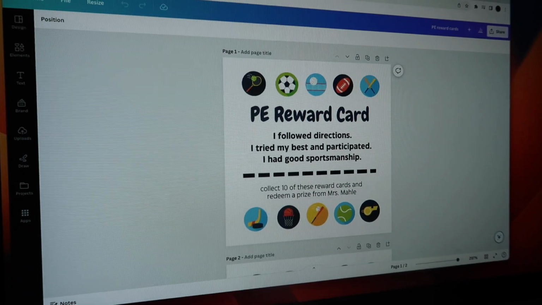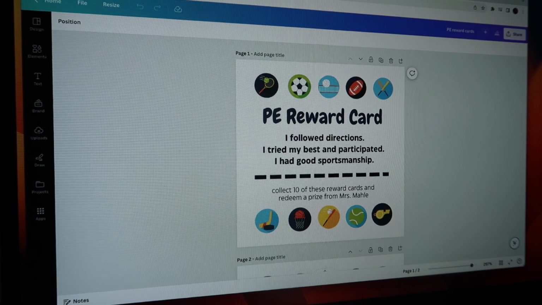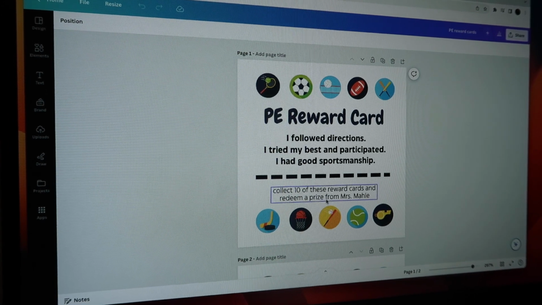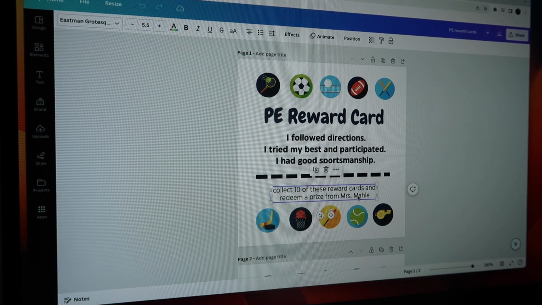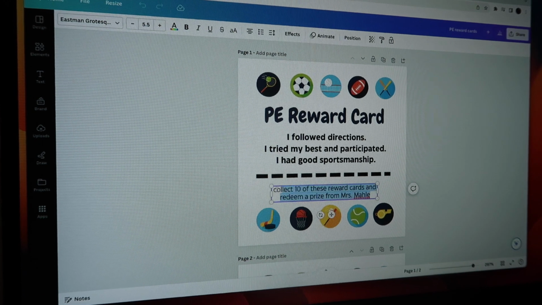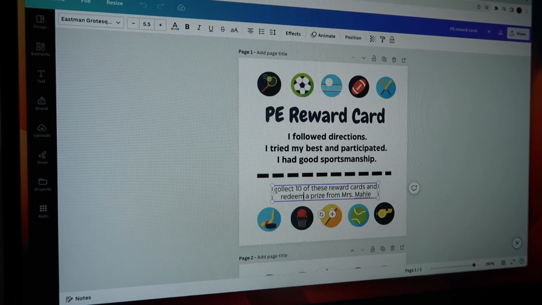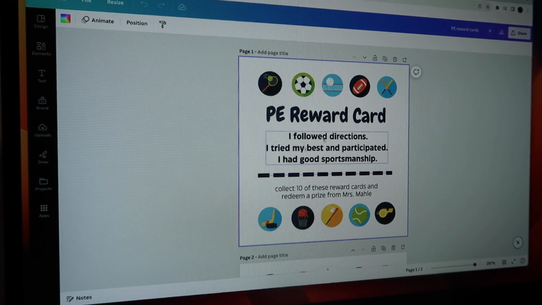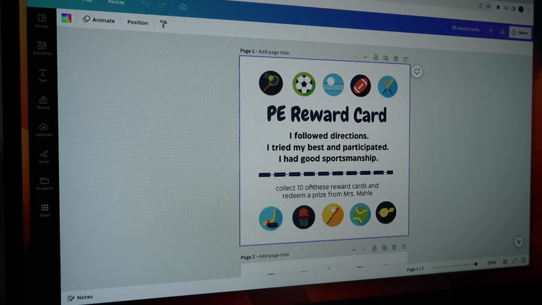Anyways, I am going to start the PE reward system, and because I'm in one school, I feel like I'm able to do this. Okay, I have these PE reward cards, and I've showed this already. It's in my Teachers Pay Teachers. The thing is, with Teachers Pay Teachers, I obviously took out my last name and took this part out, because you can do whatever you want with your PE reward. So this part down here is not in it.